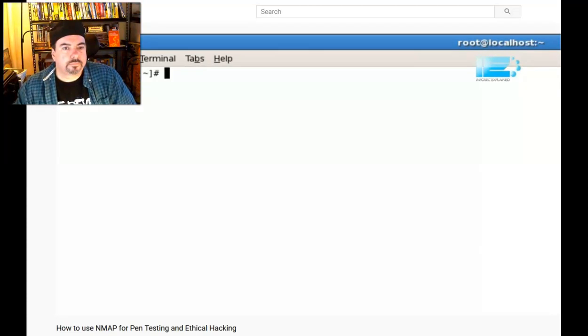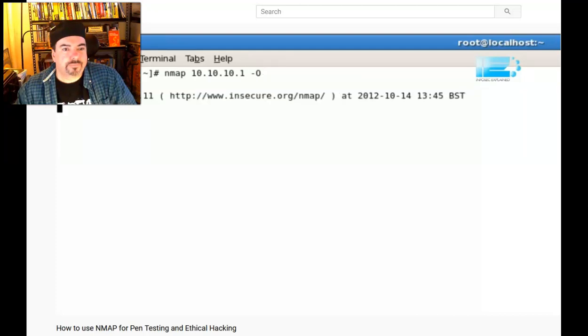The next thing we can do is use the switch -O, and it's a large O, to try and ascertain the operating system which is running on the target host. Capital O. So let's give that a try. Nmap 10.10.10.1 -O. O for OS.